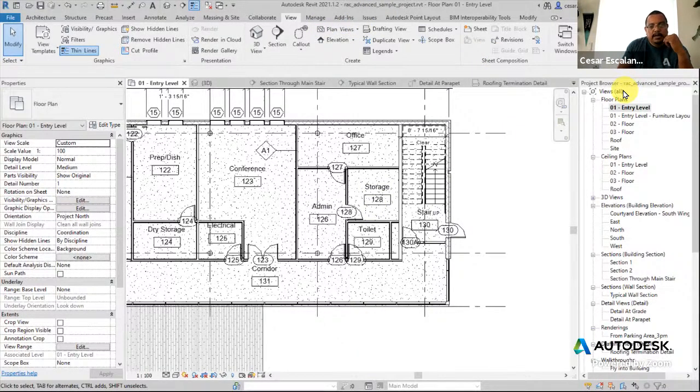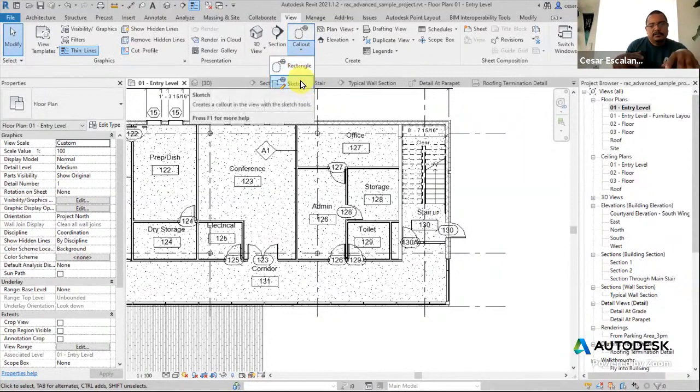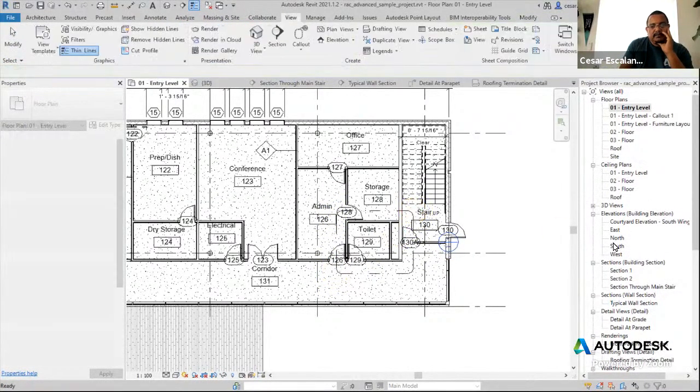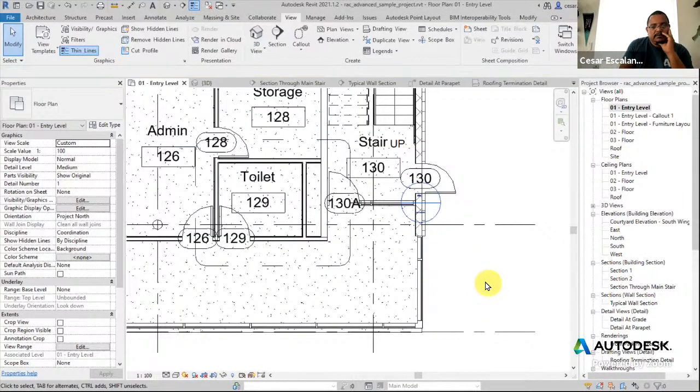A callout is a boundary around an area in the model that is defined as a different view, but it's the same model. So you go to the View tab, and under callouts, you can create rectangular callouts, or you can sketch the shape of a callout. I'm just going to do the rectangular callout around the toilet. So first click, second click. That creates a boundary and a bubble.